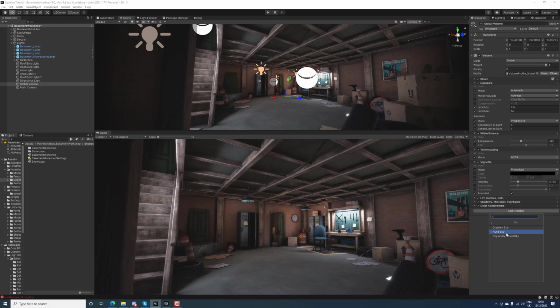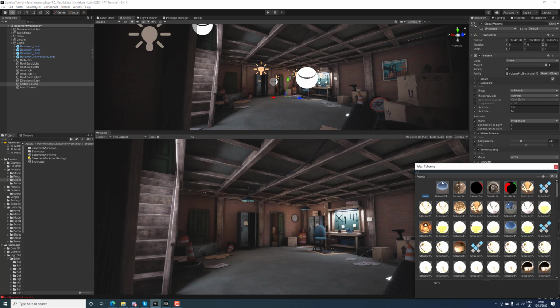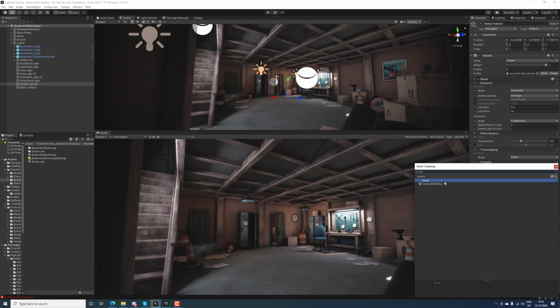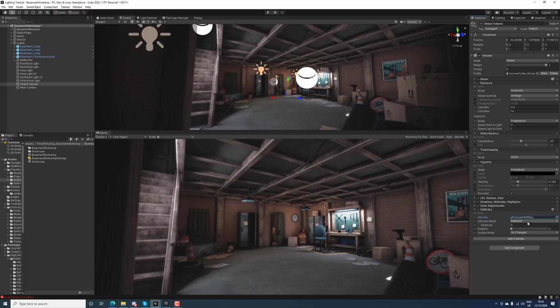The sky, we have an HDR sky, so let's see. It's already on the default one actually. Need this one as well. HDR, static.